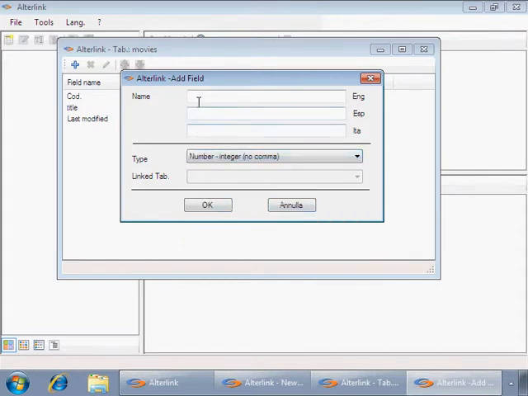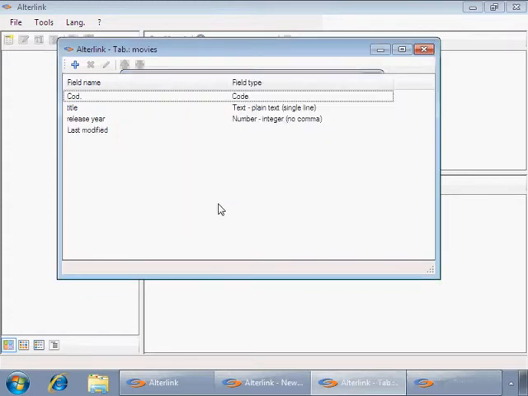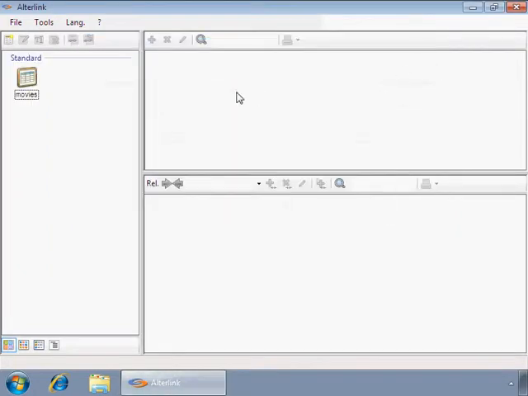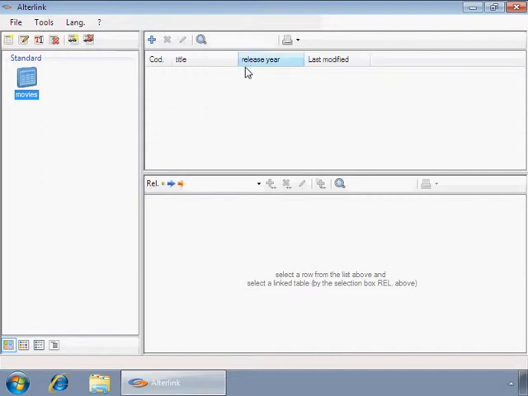Next, we have to put the name. We can call it release year. Confirm with OK. No more fields are needed. We can close this window with the X on the upper right corner. We can see the new table on the left. We can select the table by clicking on it, then on the upper right side we can see the data of this table, now it is empty.